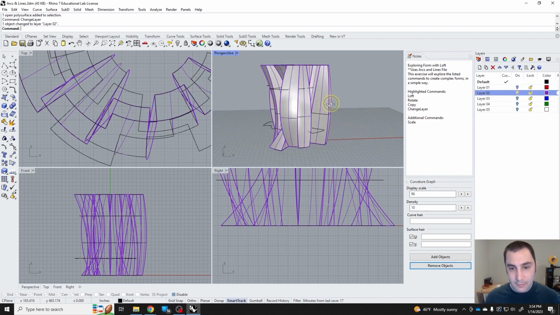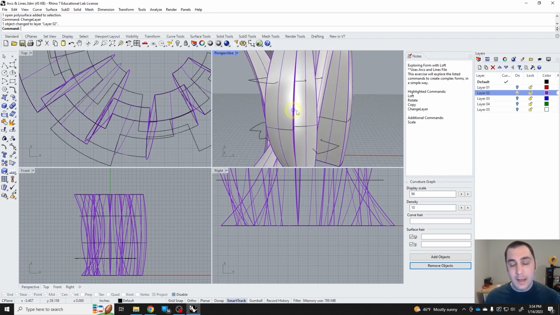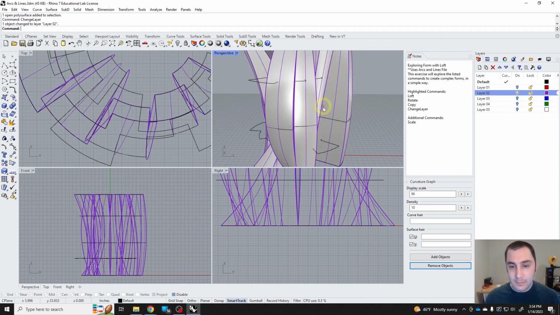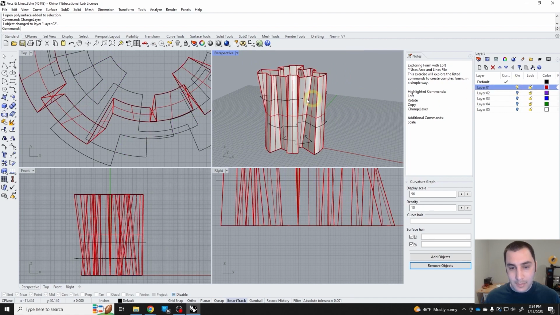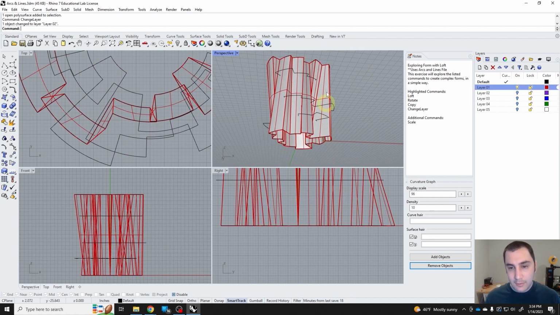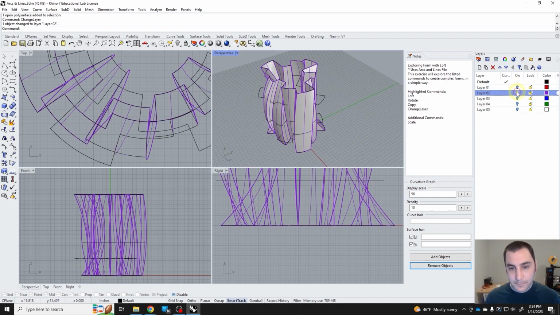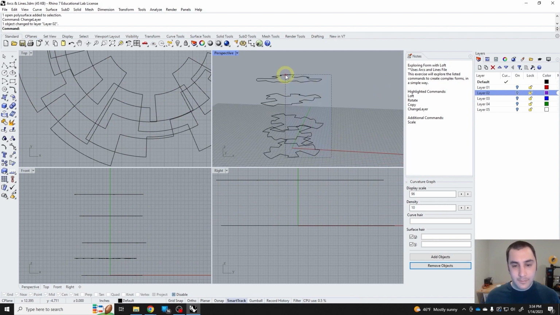Here's our second iteration. You can see when we have multiple curves to fit through, it has movement between those curves if we let it. Whereas in this case, it's a straight line. Okay. So now we'll go ahead and we'll grab all of them and do a loft.